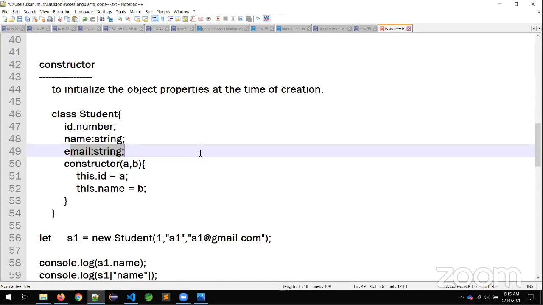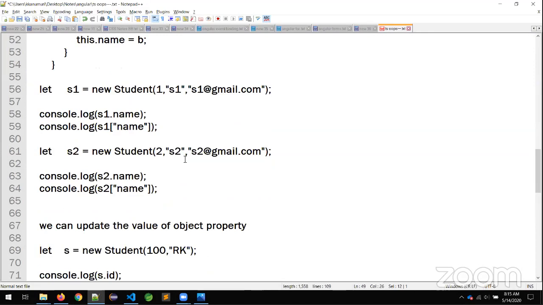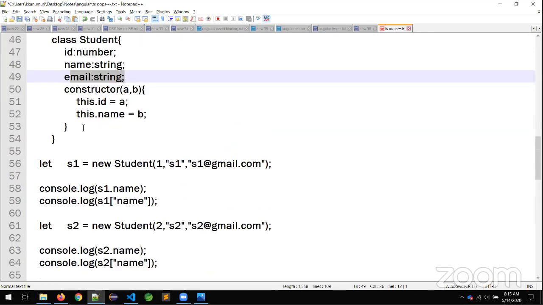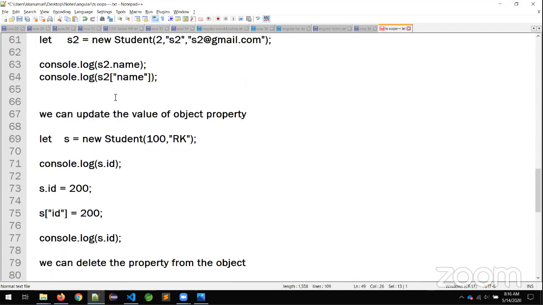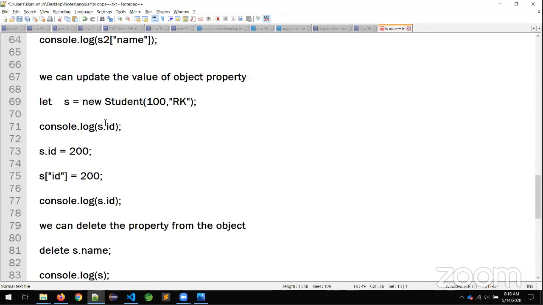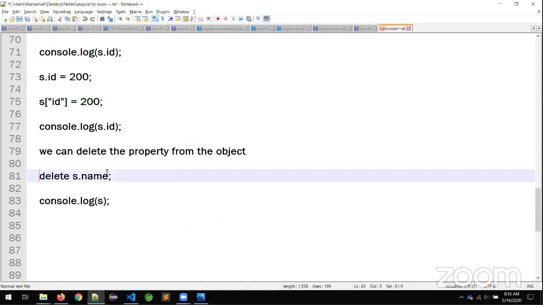Array. Very good. To access email, we use what, sir? Array. Very good, sir. So I initialize with the data. Is it fixed always, sir? No, it is not fixed. You can have an update also. How to update, sir? Access the property, assign the new value. It is also possible. And in the same way, we can delete the property also.